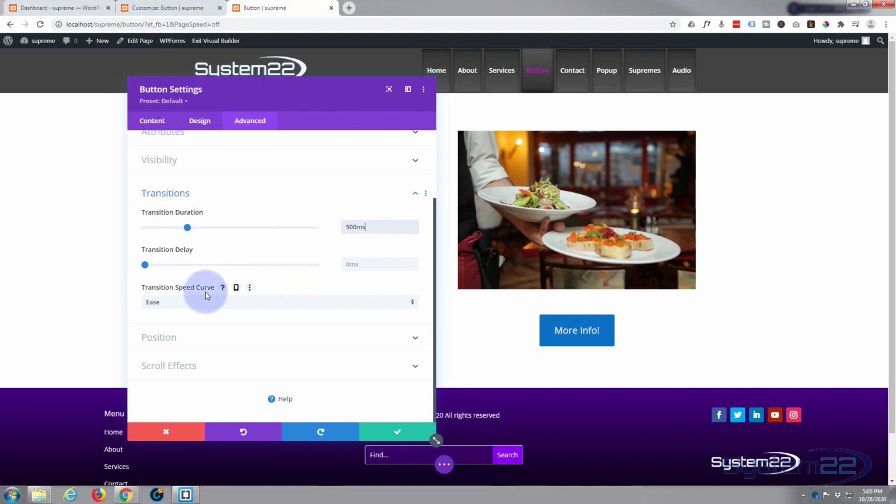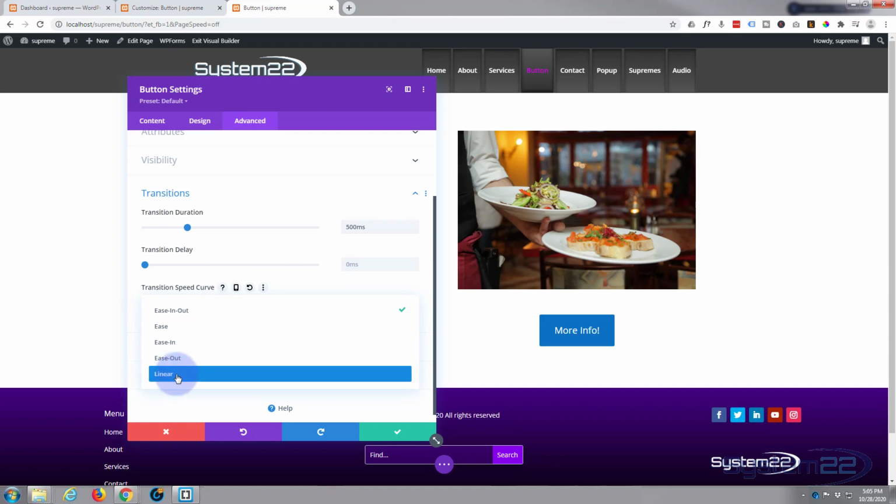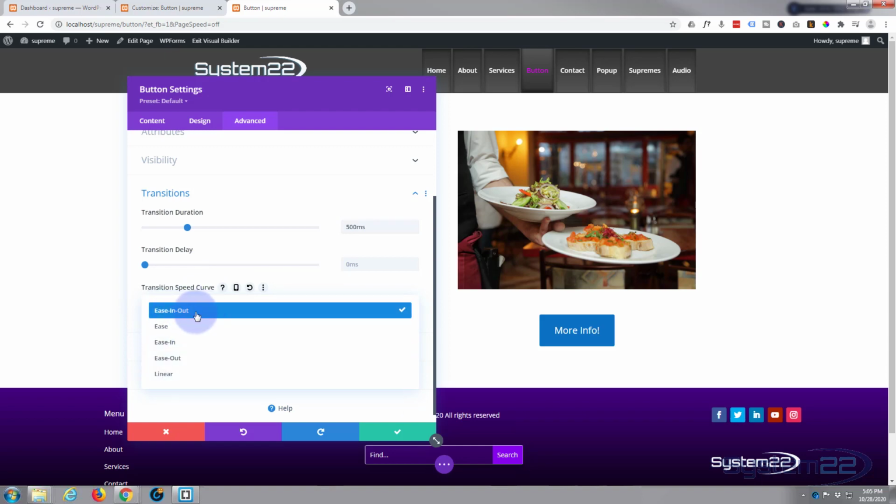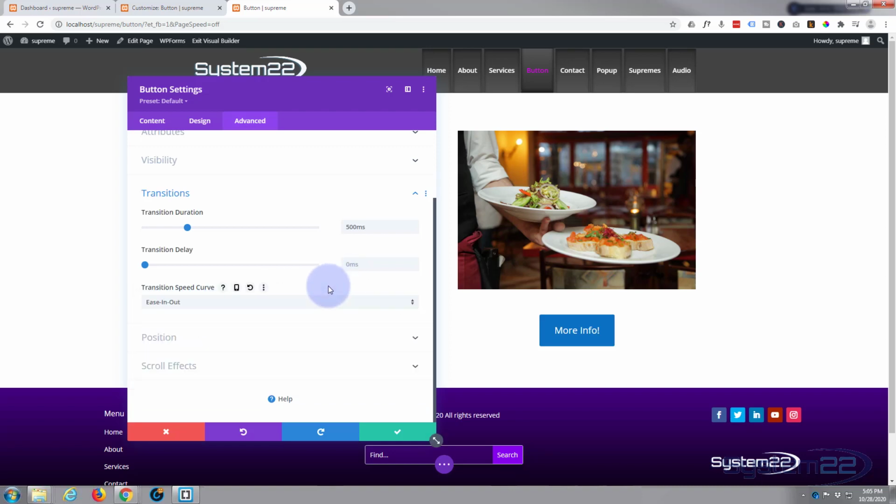And the speed curve that I like to use for these transitions is ease in, ease out. They're all slightly different and they'll work better in some situations than others, so do check them out. But for most hover effects on my buttons, I like to use this ease in, ease out.